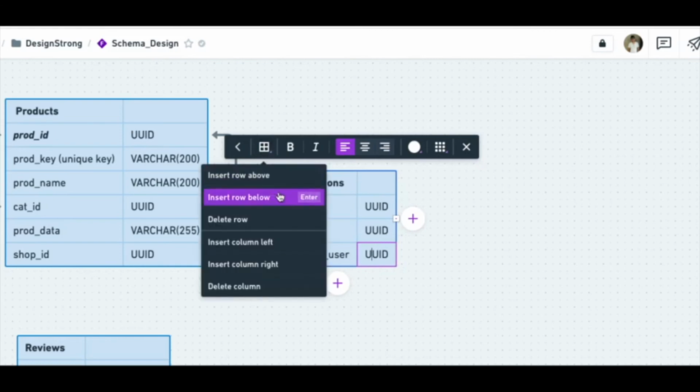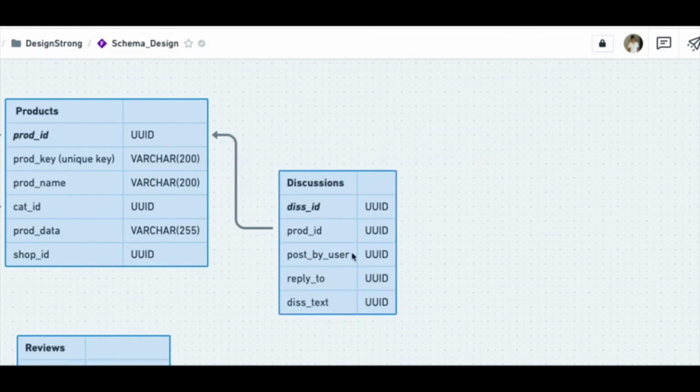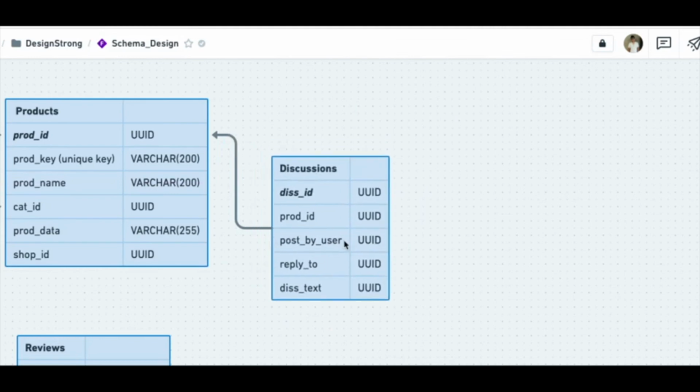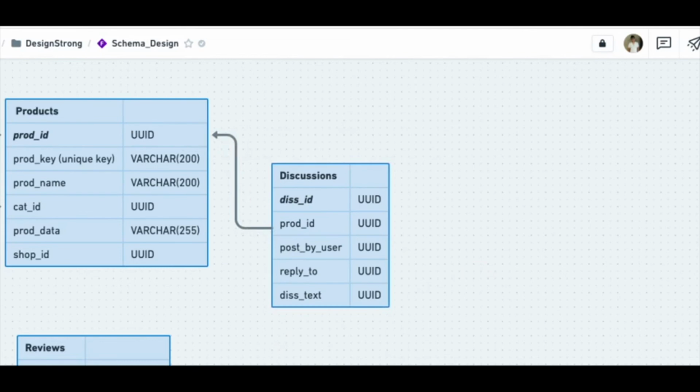And there is one more thing, a reply to, that will also be a UUID, because we need to know, for example, if this is the starting of a discussion, then discussion ID and reply to will be the same. And then if there is a reply coming to message one, then reply to will have one, and then discussion ID will be whatever is the ID of that response. And let's have discussion text, like what does this discussion have. So this completes discussion.